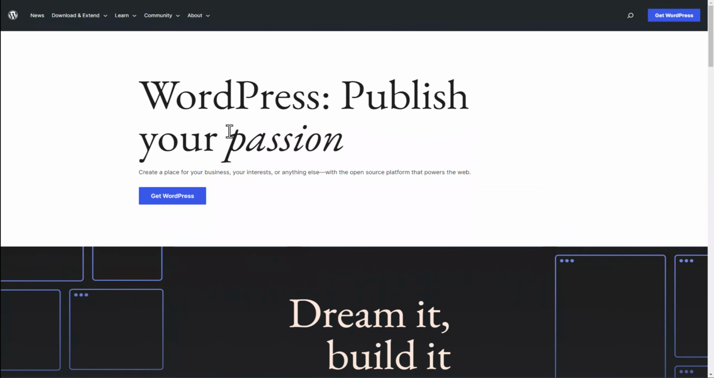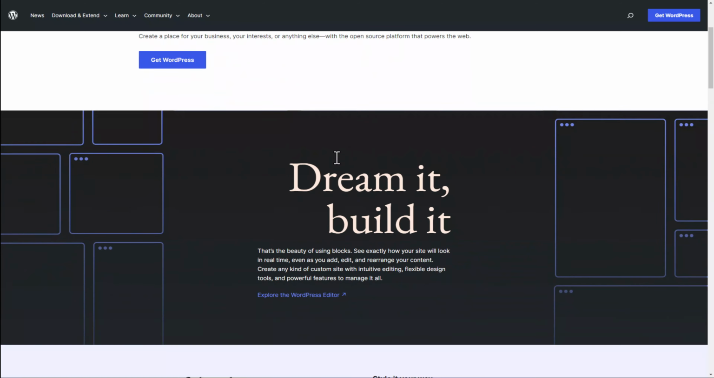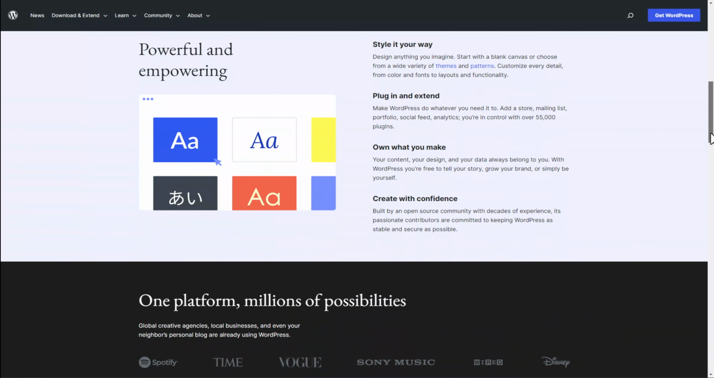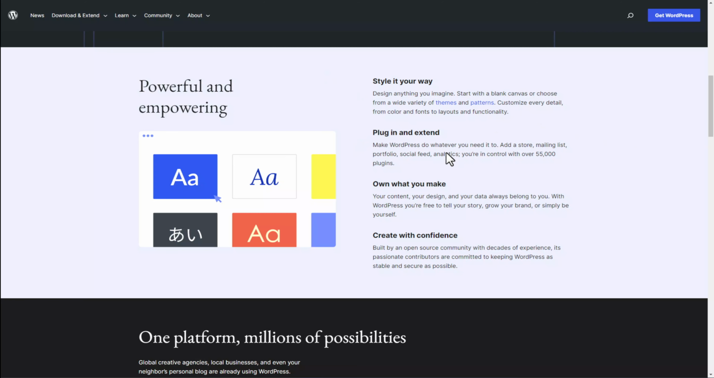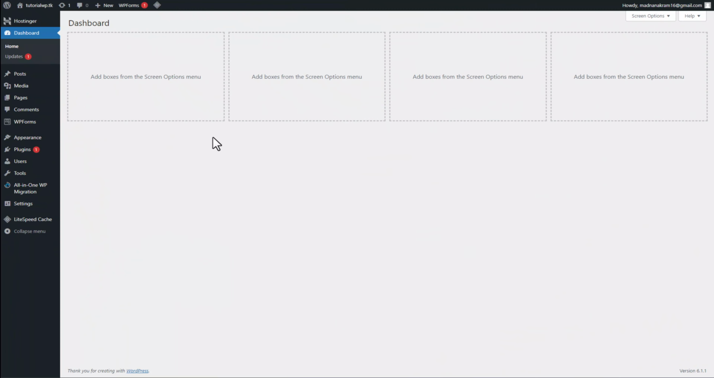Today, we will be discussing how to create and edit pages in WordPress. WordPress is a popular content management system that powers millions of websites worldwide. Whether you're starting a blog, an online store, or a business website, WordPress is the perfect platform to create your online presence. So let's get started.